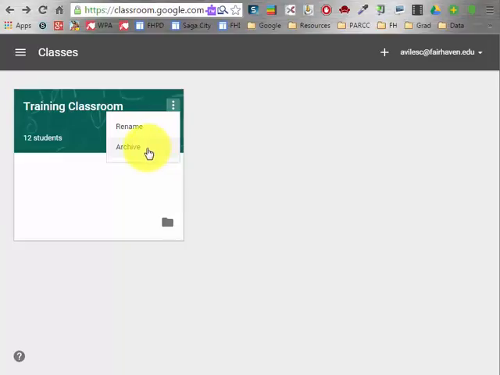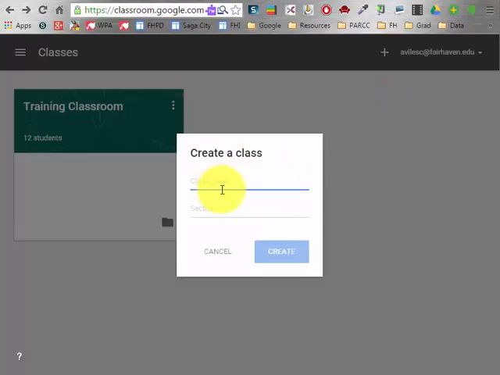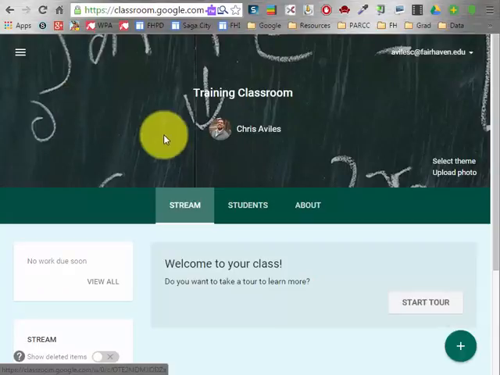So if you want to remove a class, you would go to Archive. You can also rename your class at any time. So if you need to create a class, you're going to come up here to the plus sign and you are going to hit Create Class. If you were to join a class for any reason, you would of course just hit Join Class and enter the code. So when you create a class, it's going to ask you to name your class. It's going to ask you if you want to give it an optional section name. So you can go ahead and do that. So what I have over here is the training classroom, and we're going to go ahead and go in.